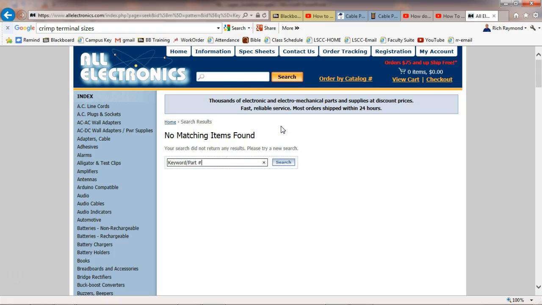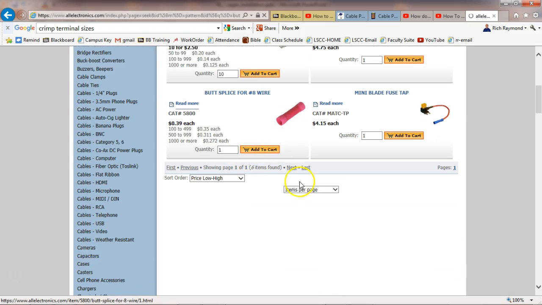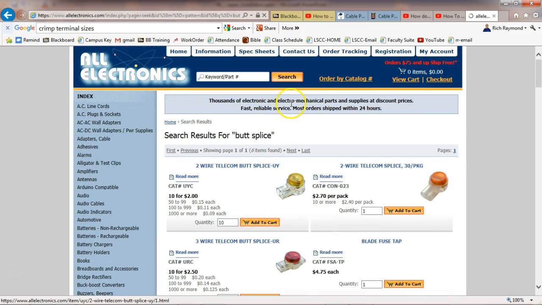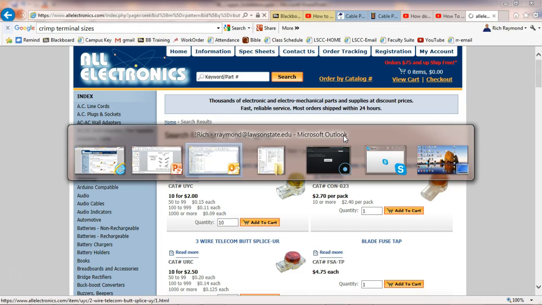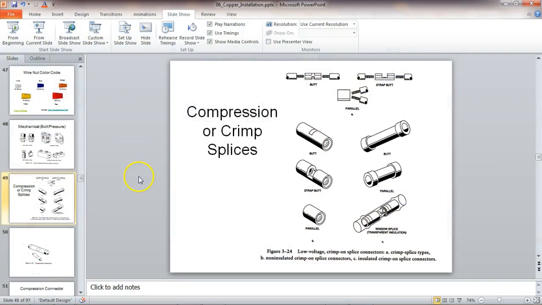So these are butt splices right here. Unfortunately, this is the only one they show. And this doesn't show us the gauge wire on here, so I'll have to look at it. But it's the same as the red for the terminal. So the color code is a standard color code for these insulated splices and also these terminals. Like I said, I'll find that and see if I can get it up on the internet where y'all can get those.